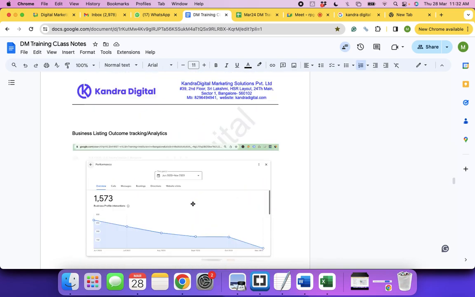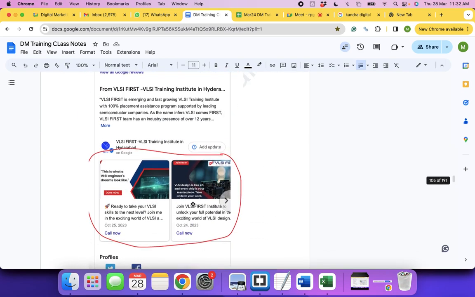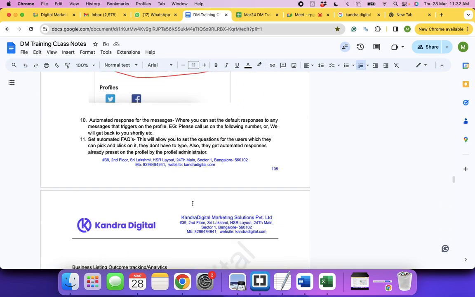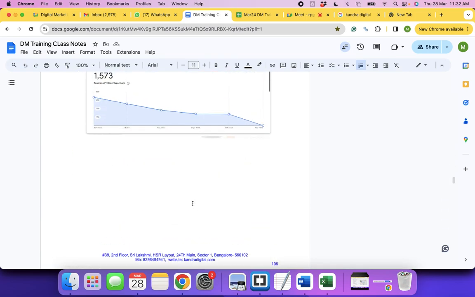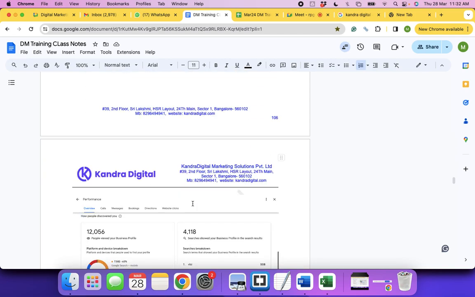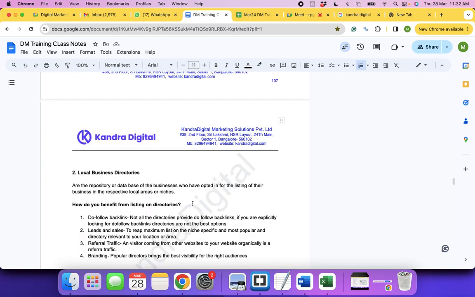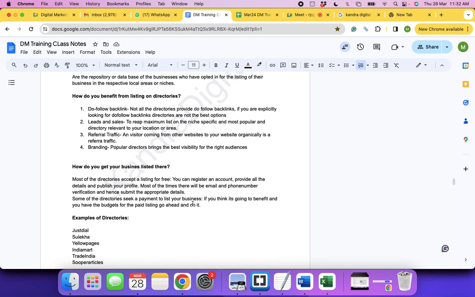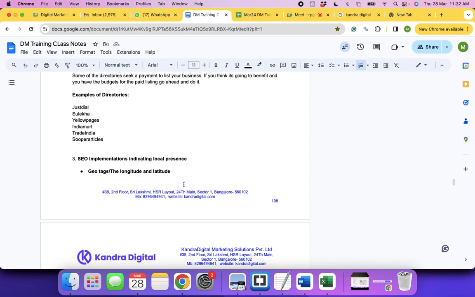Change of the office location or change of physical address of the business can also impact. Okay, so you all understood, right, guys? How to create a business listing, how to optimize, how to make sure the performance doesn't go down, or how to improve the performance of the listing, correct?